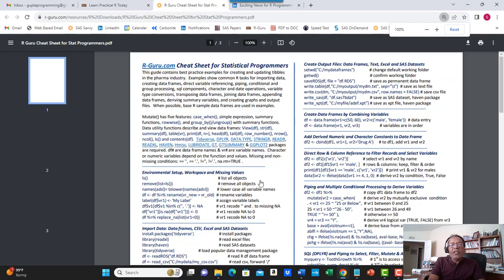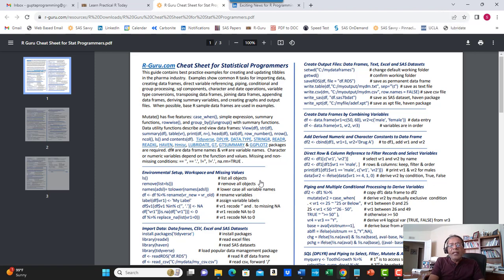In fact, I also created a cheat sheet, which I encourage you to take a look at and access, and in fact, cut and paste from this cheat sheet. I built this cheat sheet according to the tasks that I frequently do as a SAS programmer. I wanted to replicate that in R.